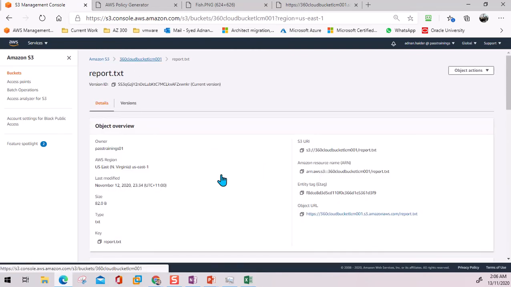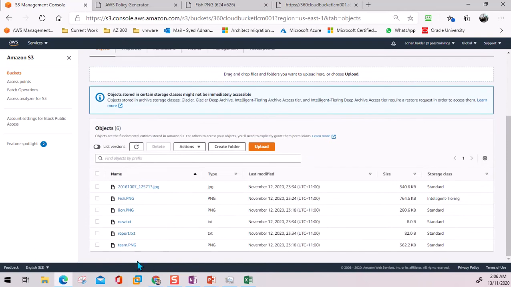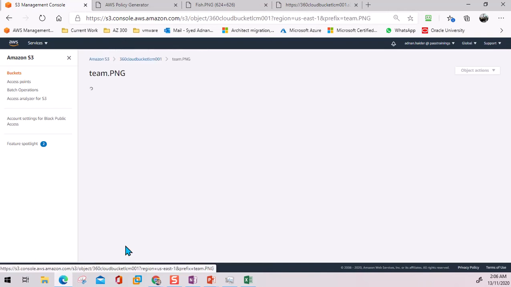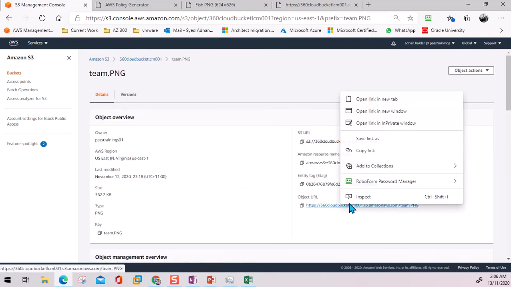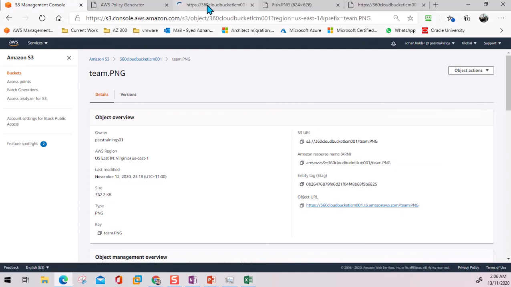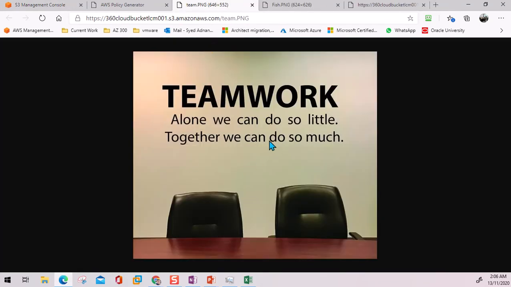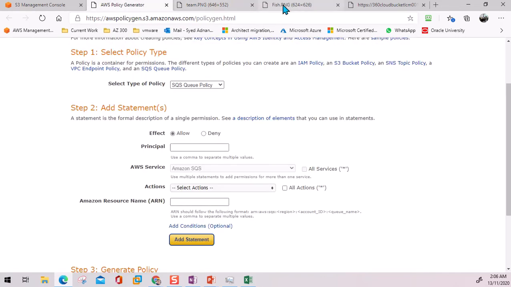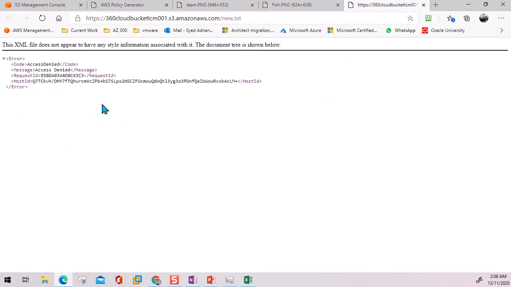So if I go to the second document, let's say this Teams file, and I try to open this, here it will open. So the document is open. And what happened to the document that we got access denied? If I try to access it now again, I'm able to see the document.